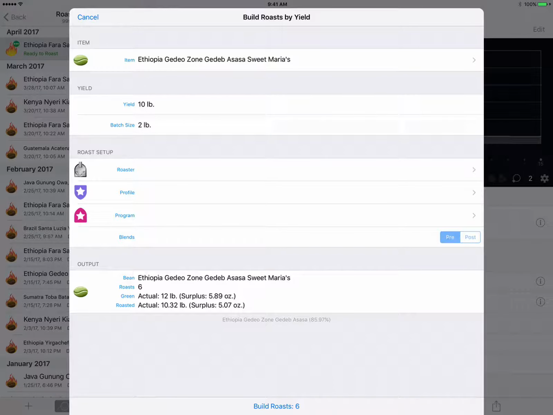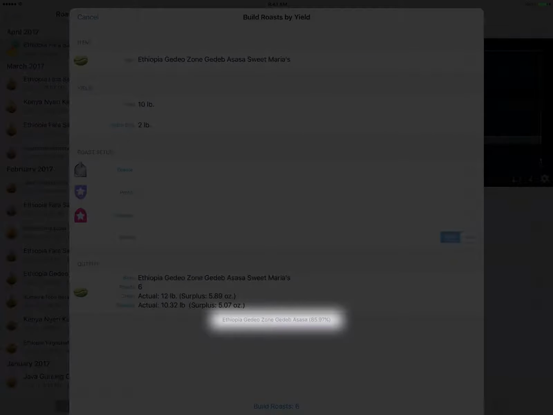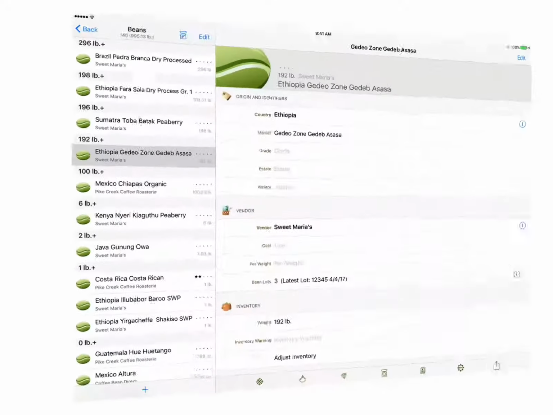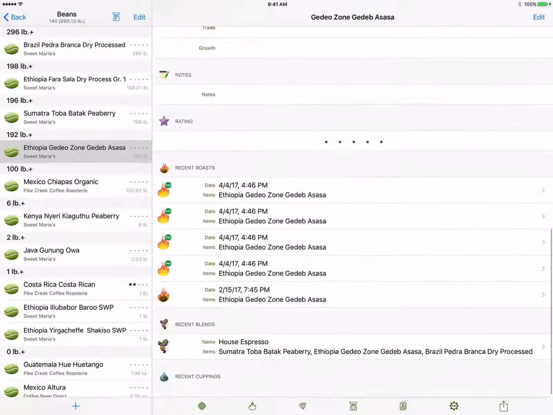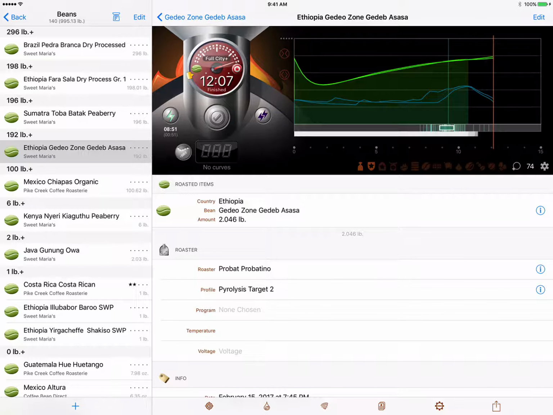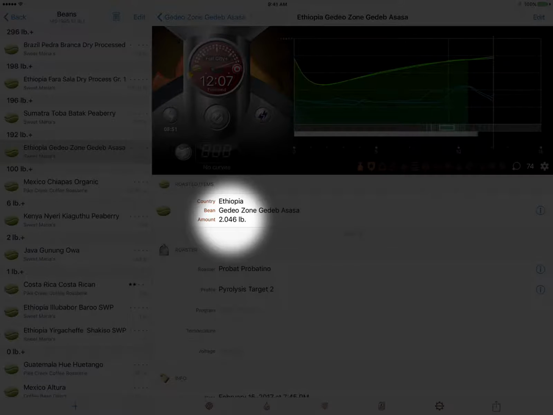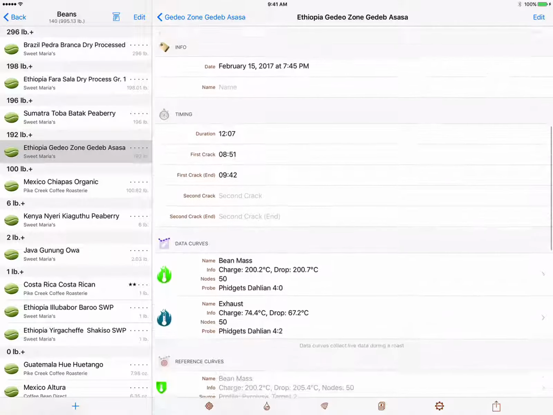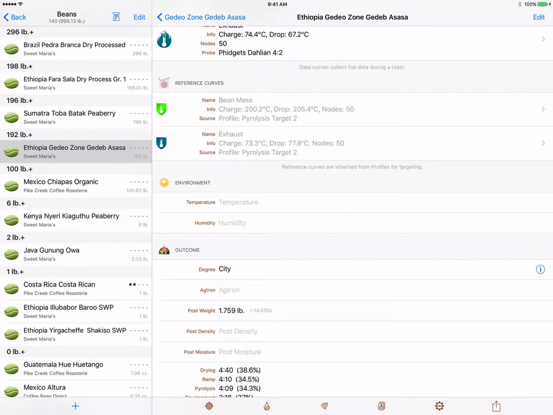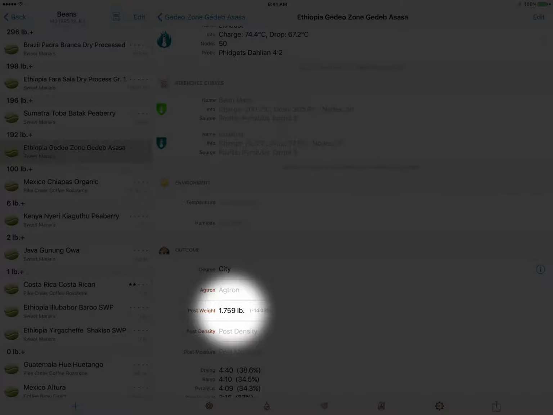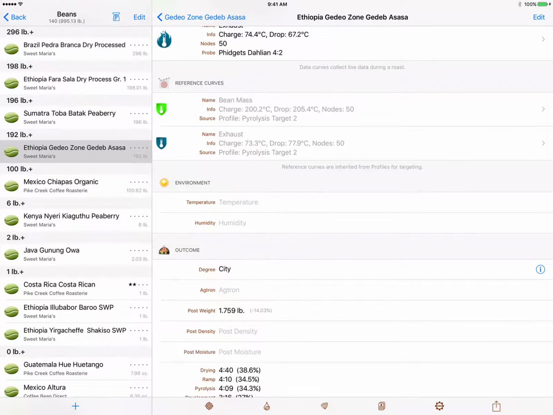Now, I want to talk for a second about where Roastmaster gets the data to perform these calculations. If we look at our Ethiopian, we can see that at the last roast, we had an input weight of 2.046. Now, that's a green weight, and we logged, when the roast was over, a roasted weight of 1.759 pounds. That is a 14.03% loss.